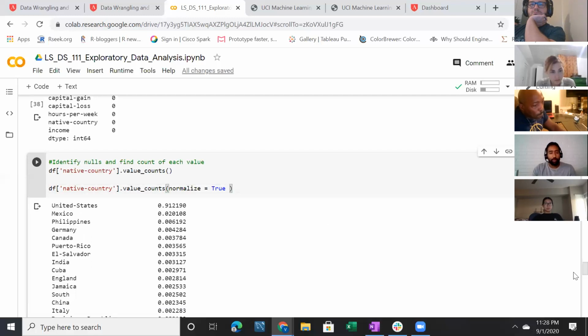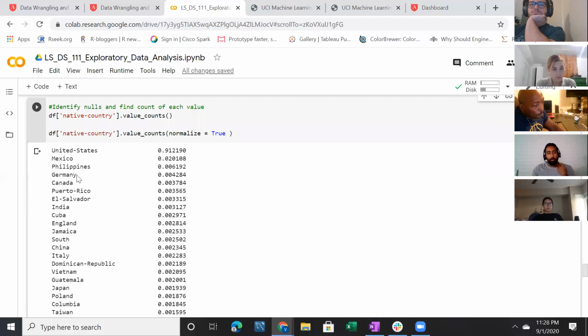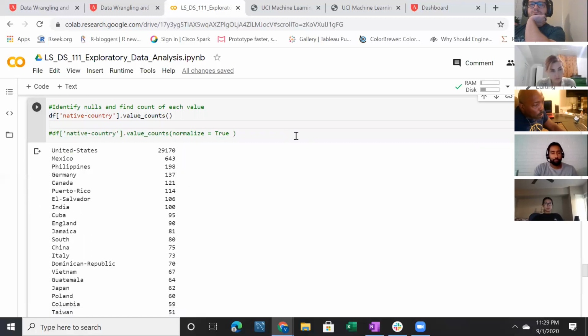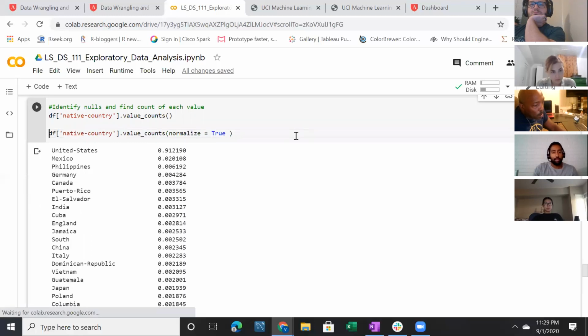Any idea what's going on when I've normalized the data? Notice that the relative frequency, the relative size of these numbers, is approximately the same. So this was the first version. United States is very large. Second one, we have some decimals. So it's a percent of occurrence.